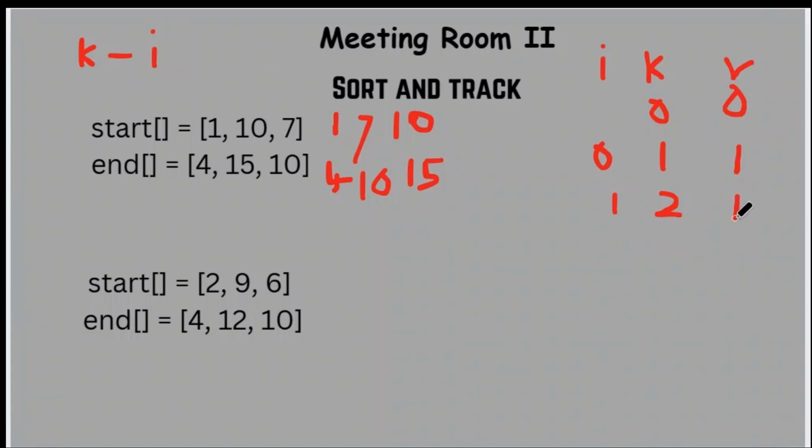And this is the total number of rooms required, 1. Then at the last iteration, that is at i equal to 2, you will check the condition. But you can't increment k further, because incrementing k would exit the array and you might get an index out of bound error. So k will be incremented to 3, but it won't be incremented any further. So in this case, r will be 1. And this is the final answer.